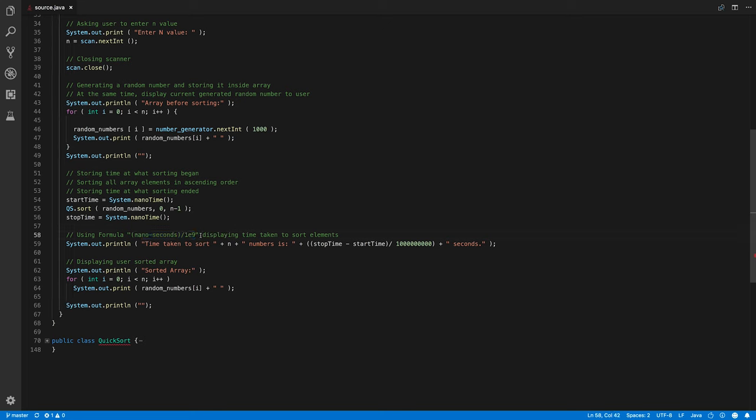To convert it into seconds, we are going to use the formula nanoseconds divided by 1e9, where e stands for mathematical notation exponent. In the implementation, stop time minus start time will give us the nanoseconds it took to execute, divided by 1 into 10 raised to 9, that is the nano.